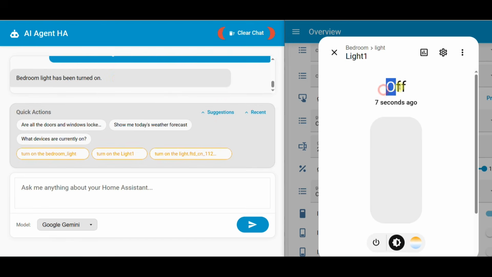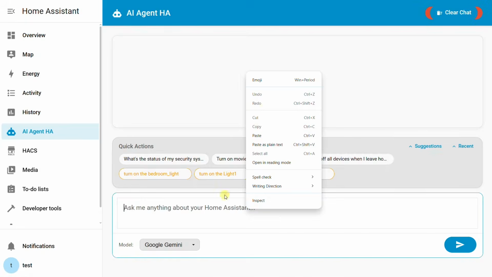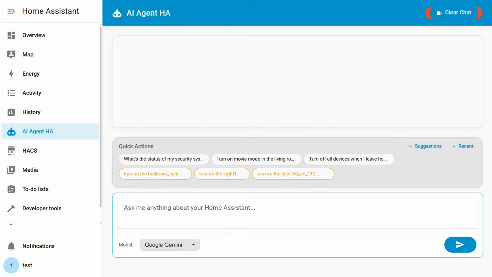Interestingly, Home Assistant's own built-in voice assistant can handle aliases, so this is a clear area where the functionality needs improvement. All right, let's move on to the big one, automation creation. I'll give it a simple, clear instruction. Create an automation to turn on the lights every day at a specified time.